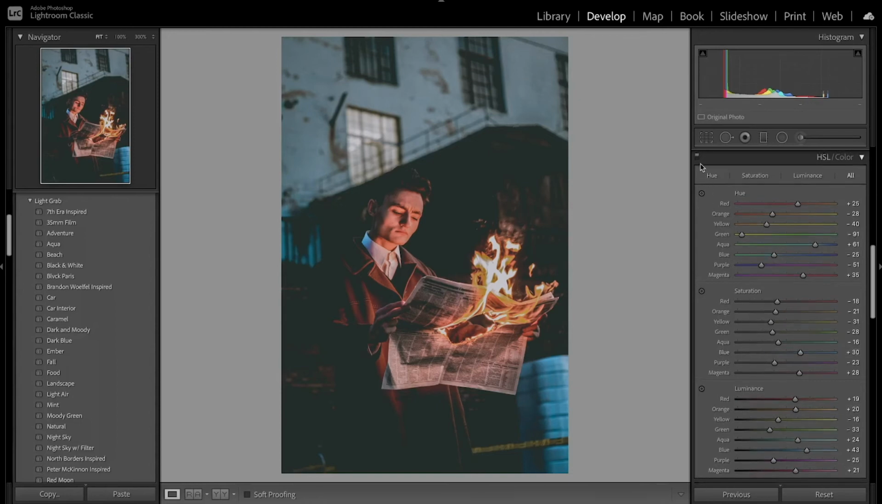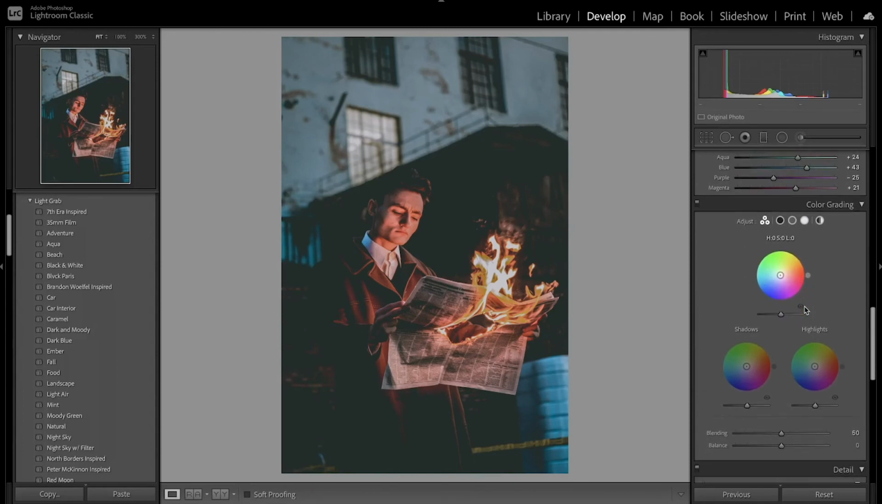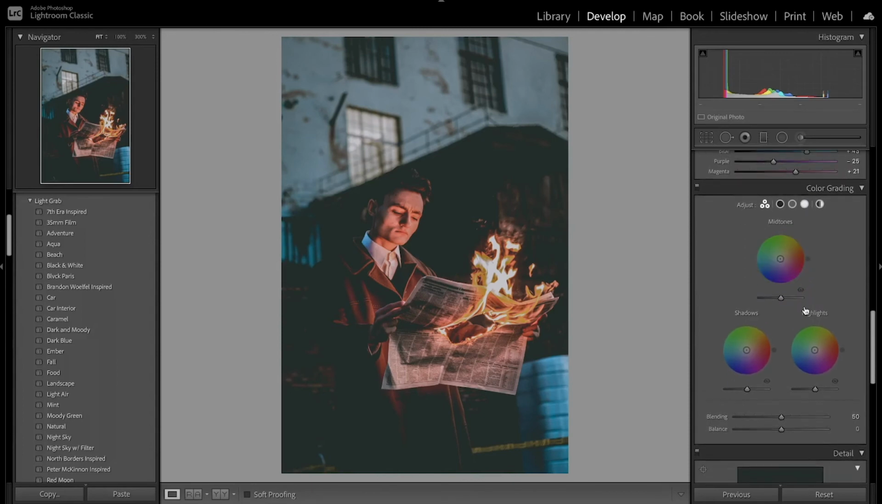So now let's just look at a quick before and after. You can see I was able to get that teal and orange gel look. Gonna fine tune the colors a little bit, make them look much better. So now we're gonna move on to the color grading. So this is where we'll add that tone to the highlights, shadows, and midtones.